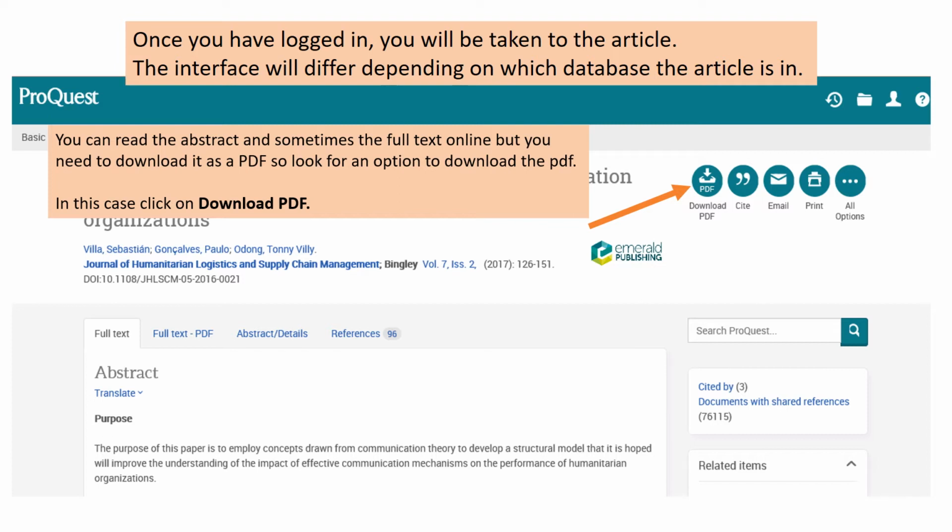The interface will differ depending on which database the article is in. You can read the abstract and sometimes the full text online, but you need to download it as a PDF so that you can read it later. So look for an option to download the PDF. In this case, click on Download PDF on the right-hand side.